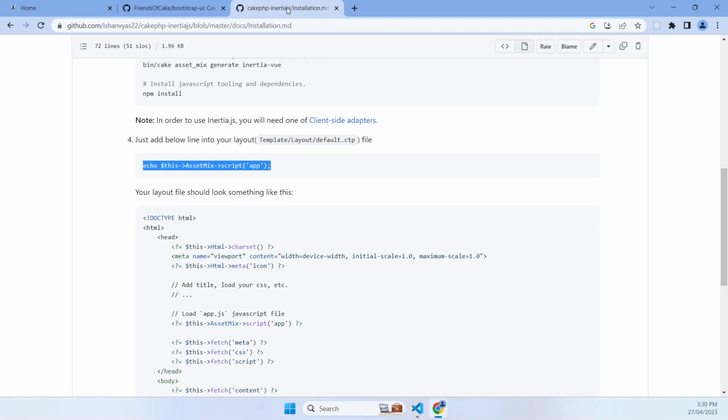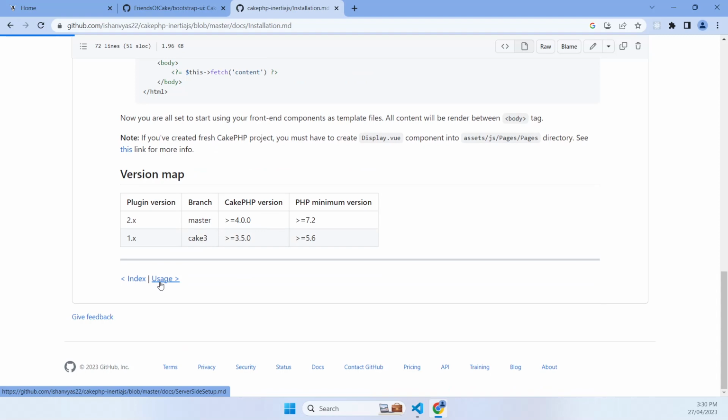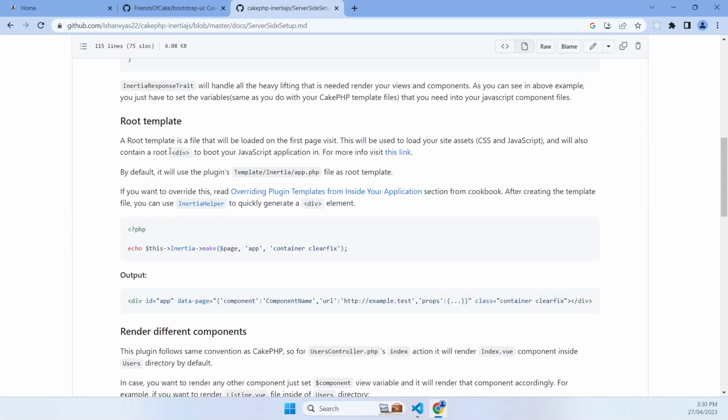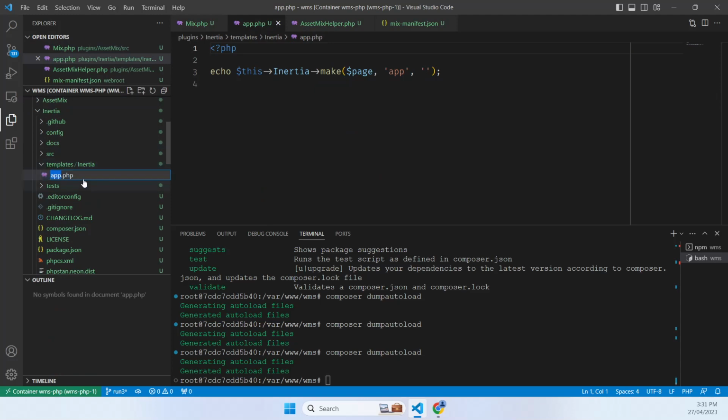So how is that going to be achieved? Let's have a look in here under usage. So it's saying here the root template for an Inertia page is template Inertia app. Now that is actually coming from, it will use the plugin's template Inertia app. So let's go and look at the template in the Inertia. So we've got Inertia template Inertia app. So that's what it's using by default.